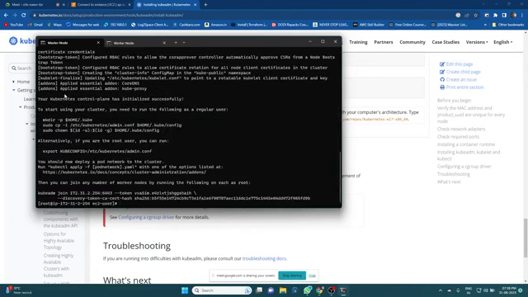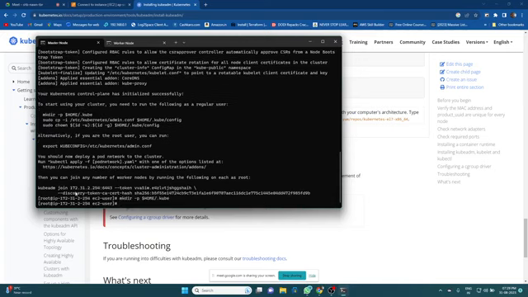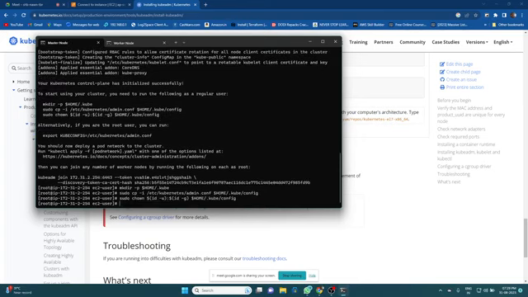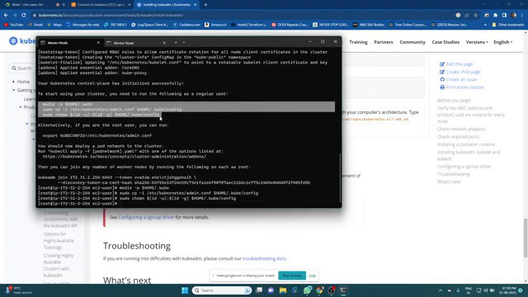Okay, cluster is created. Kubernetes control plane initialized successfully. To start using the cluster, you need to run the following commands as a regular user. So I'll run these commands one by one. And if you are the root user, you can run this. Basically, these three commands are for setup, a configuration to allow the user to perform Kubernetes tasks.